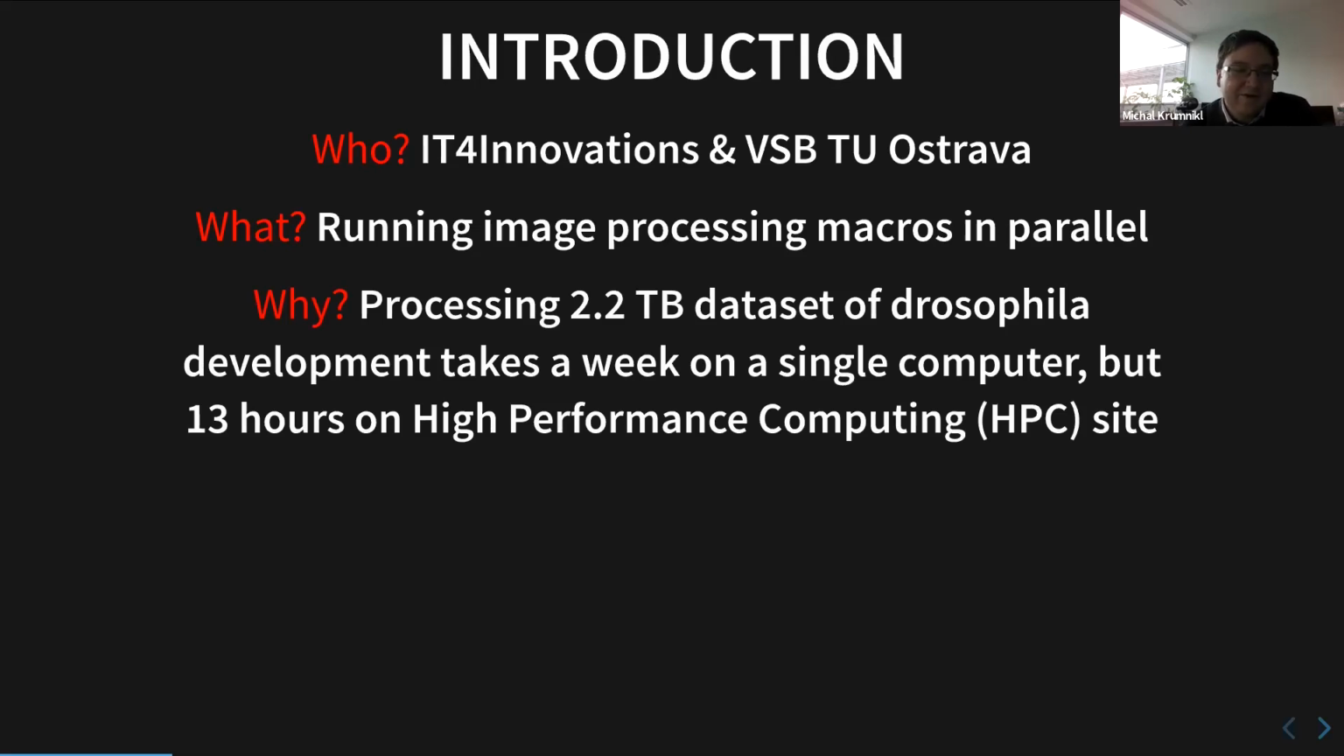The data are getting bigger and bigger, and it's harder and harder to process them on a single computer. Just to give you one of our examples, we have been processing SPIM data on a supercomputer, and it took approximately 13 hours. Normally, even on a single high-end computer, I would have to wait for more than a week to get the same result as I had during the day.